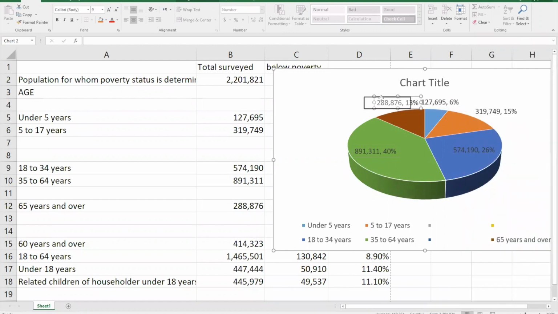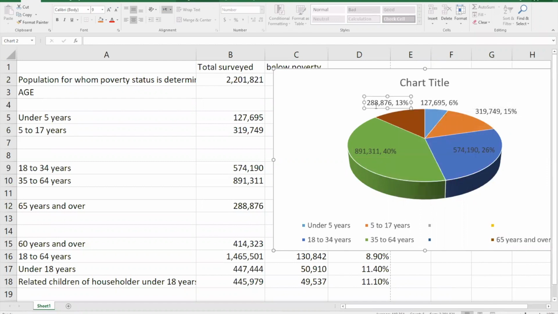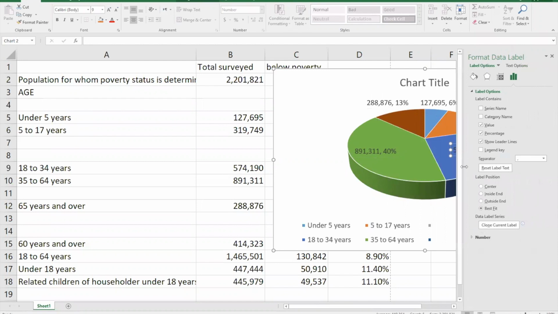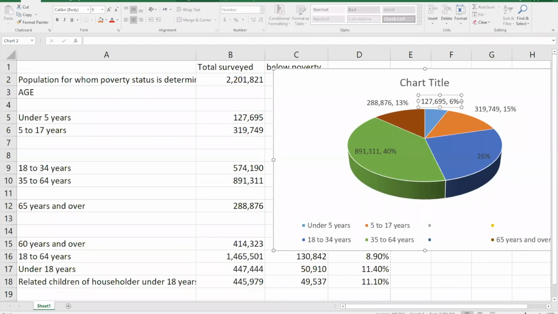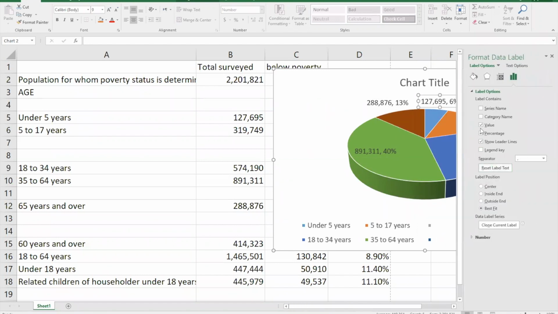Now, this is a little bit too crowded for me. You have the actual number, you have the percentages. So you can change it again by taking out the value and just keeping percentages. It's supposed to do all at once, but now it's doing one at a time.